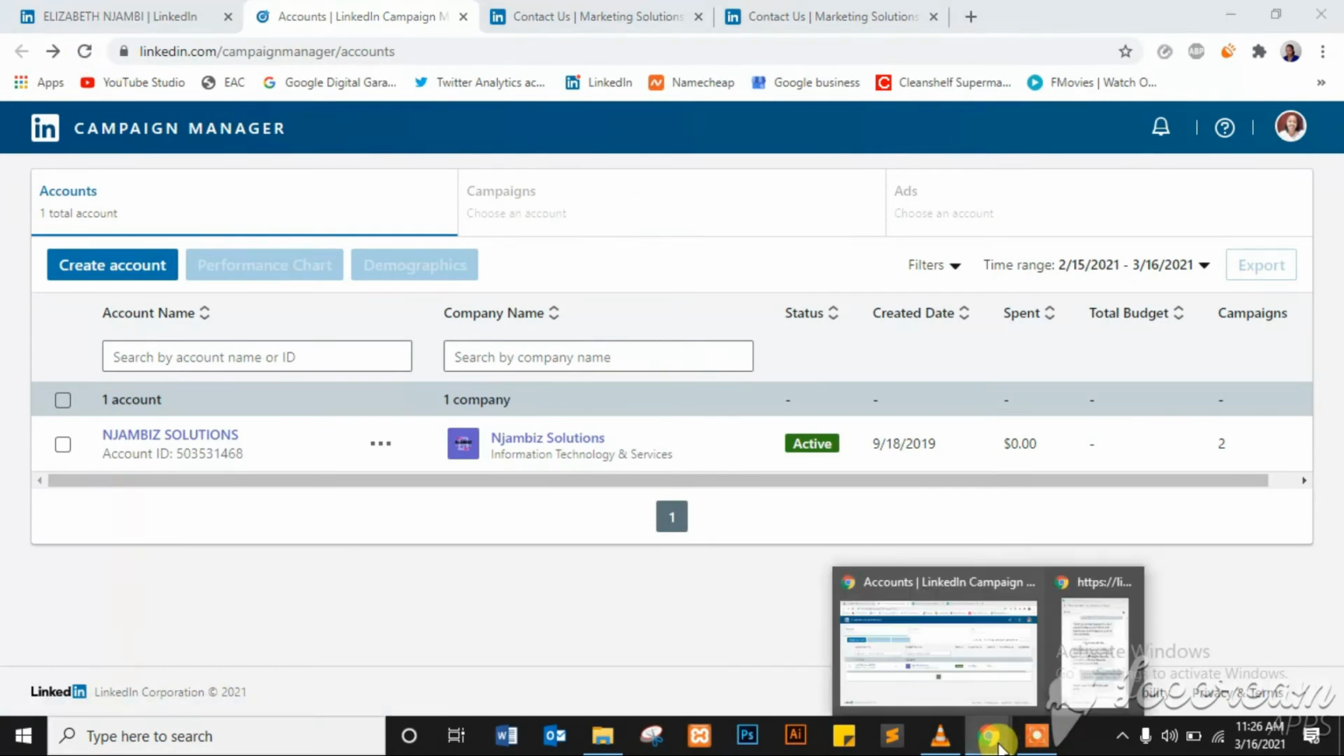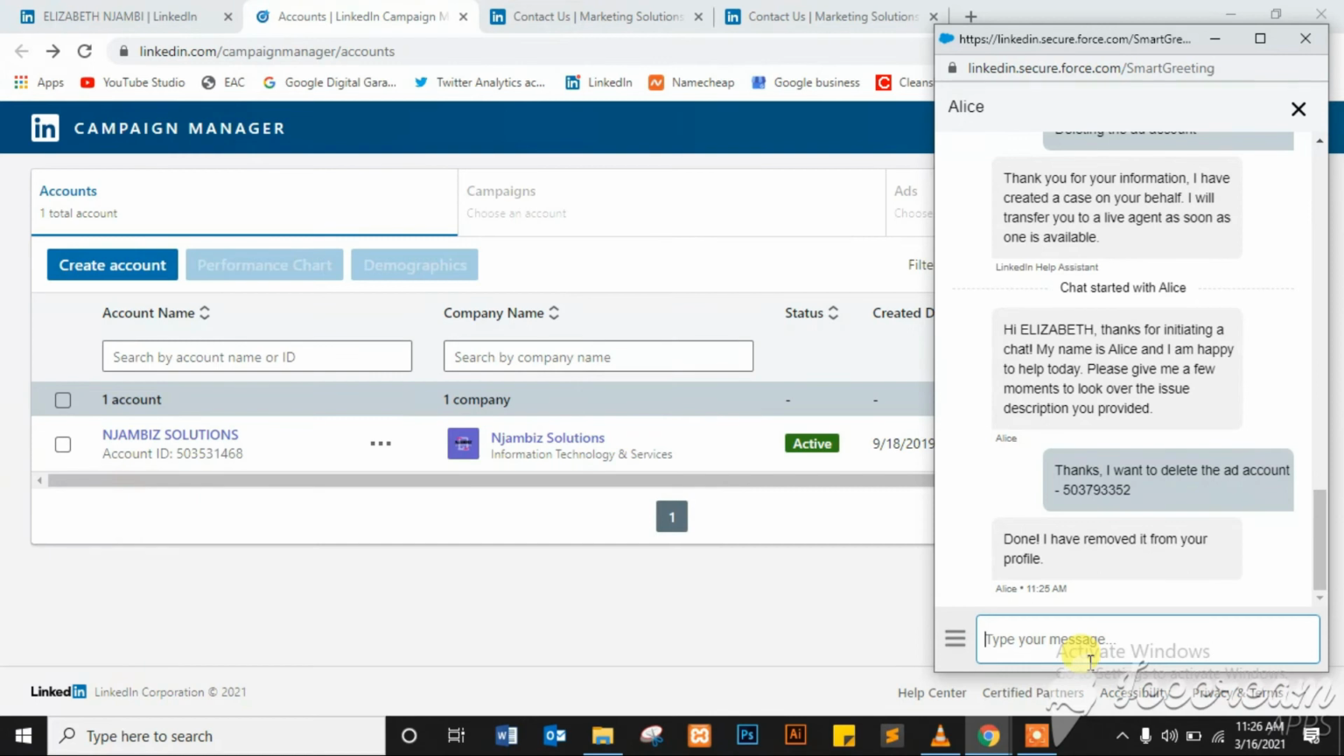And that's how you delete your ad accounts. You contact LinkedIn through the live chat and ask them to delete that, and they'll do it for you. But you cannot do it directly, which is unfortunate. But there you go. I hope that has been helpful.